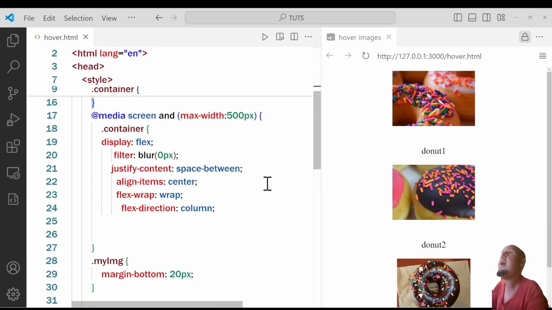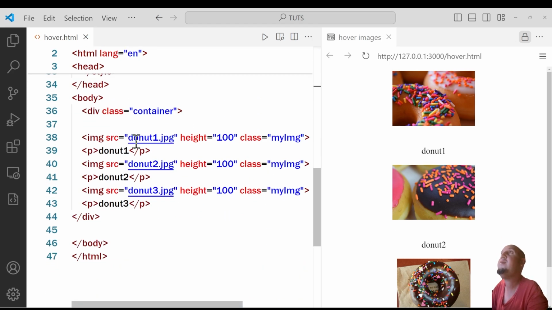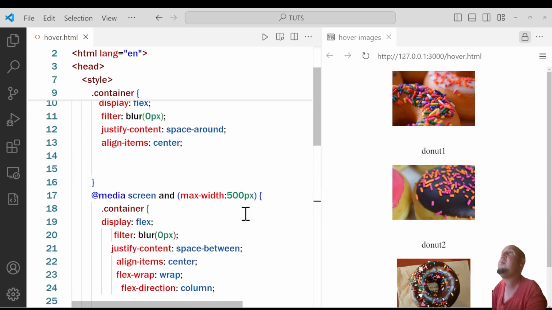So to do that, you see I have this div and I have given it the class of container, and right below it I have an image and a paragraph. So I have 3 images and 3 paragraphs, and they are here. So now I have them selected already.